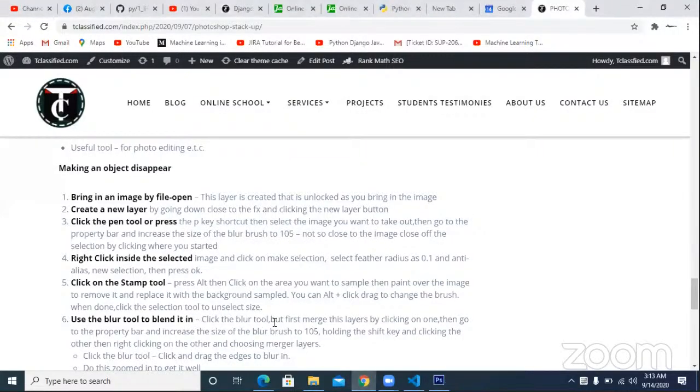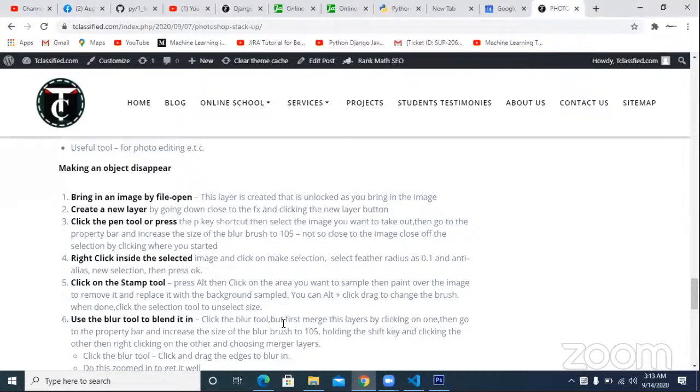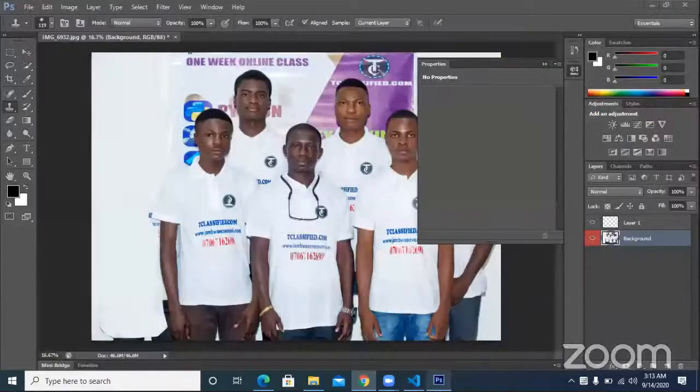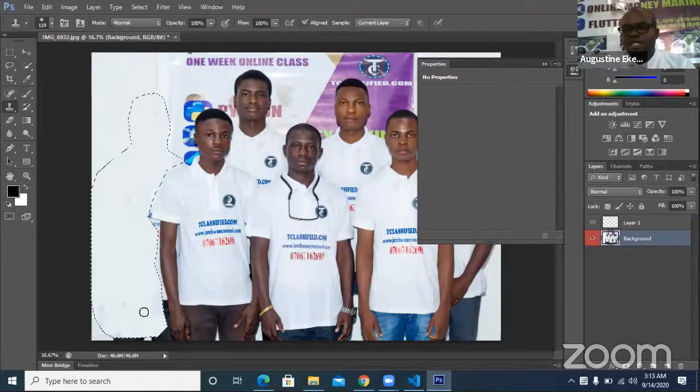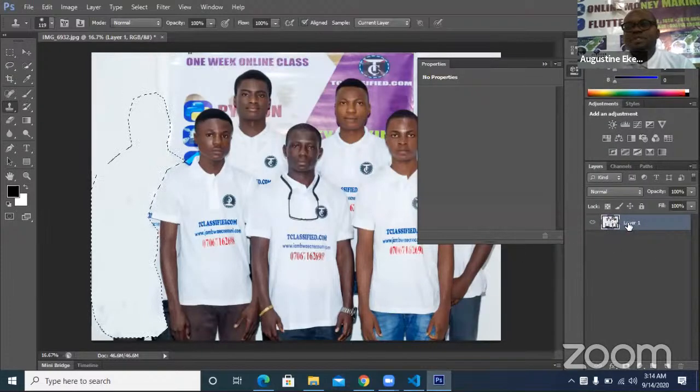We simply click the blur tool, but first of all, make sure you make the layers. That's the first thing you do. So make the two layers. So how do you make the layer? Make sure you click one of them, then you click the other one by holding down the Shift key. So once you hold the Shift key, you click both of them and right click and say what? Merge layers. Can you see merge layers? So the two layers are now the same thing. That's the first thing you do.